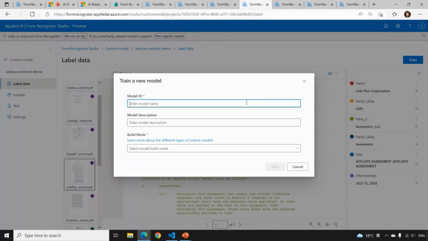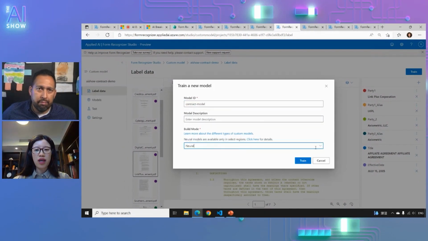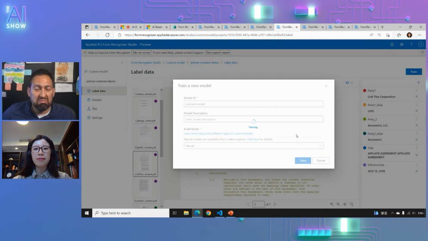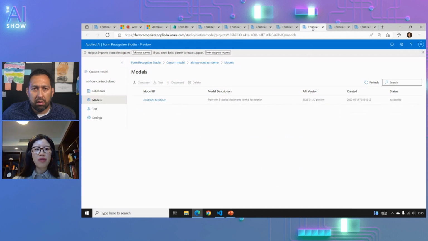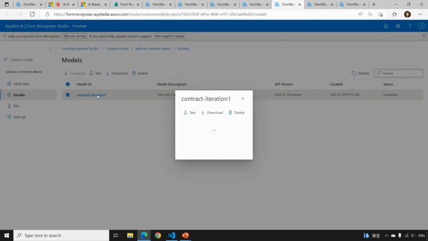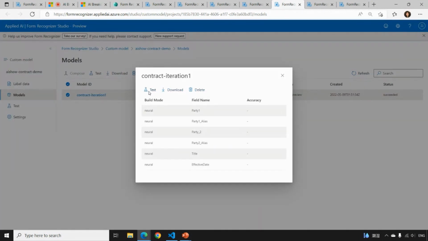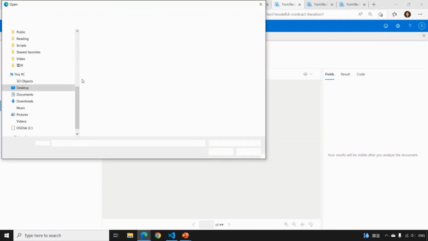So we can name it the second iteration of the contract model, put some description, then select the neural one and kick off the training. This may take a few minutes to run, and I have already prepared one which finished the training. And once the model is available, you can just click on the model and click on test. And I can then just upload an image.